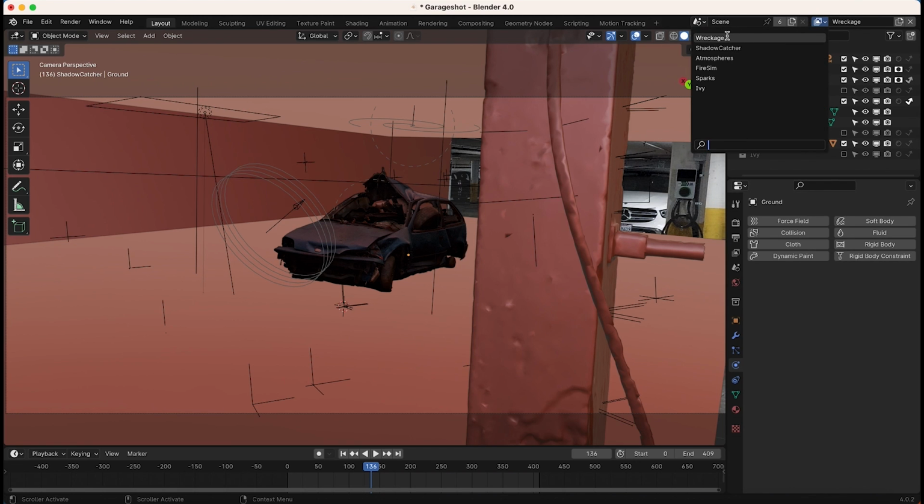I have our wreckage, which contains our car scan as well as the CG pillar here in the foreground. I have a shadow catcher that will catch the shadows for our composite so that we can composite those shadows of our CG elements separately onto our footage. Then I have a view layer for our 2D atmospheres that we've added with our atmospheric add-on. Then I have a fire simulation, which I'll cover in a second, some sparks, and then I've also added some ivy here on this view layer to create a more derelict feel.